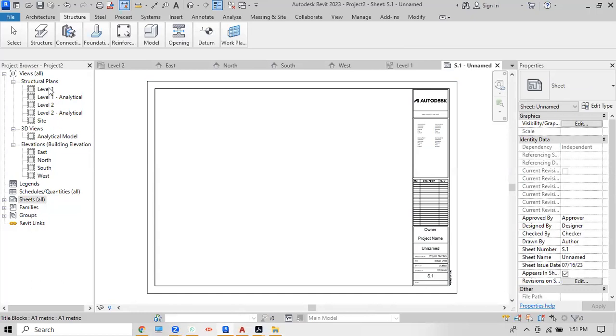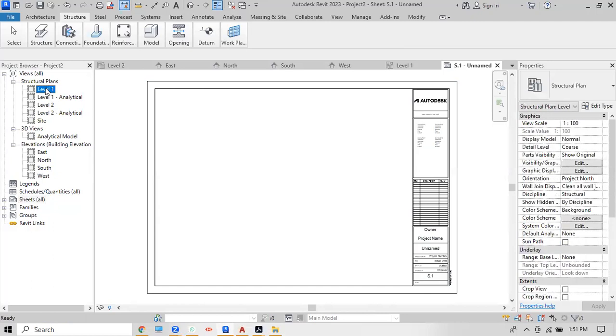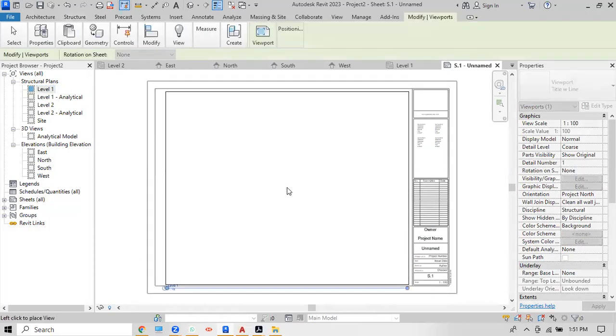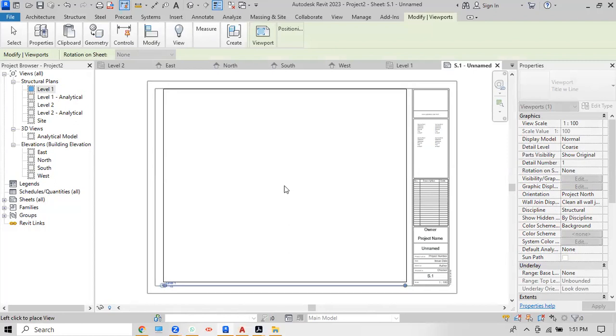So we want to place those grid lines on the sheet. So we will go to level 1. See, simply we will click it here and simply drag it. See, we are just dragging it. We haven't done anything, and you can see we have brought it here.